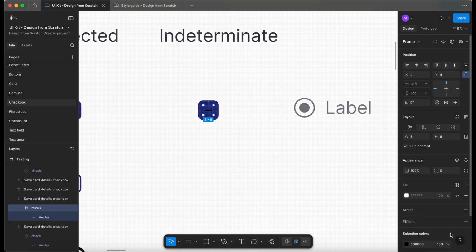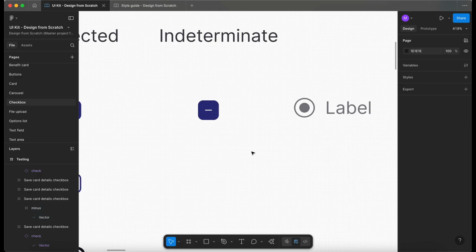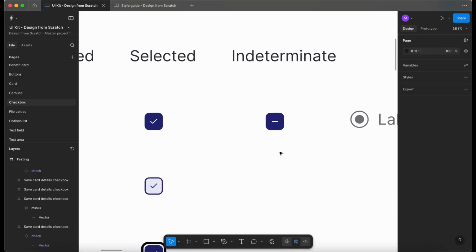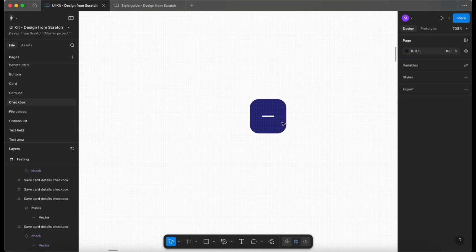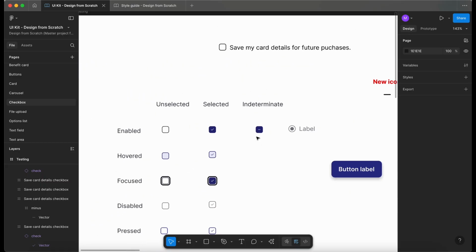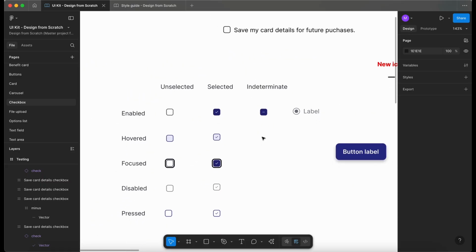Let's adjust this to neutral 0. There we go. Again, the stroke width, I'm not sure about it yet. Maybe we need to bump it up a little bit or make these slightly bigger. We can do that in a bit, it's no problem. Let's go on to our hovered state.